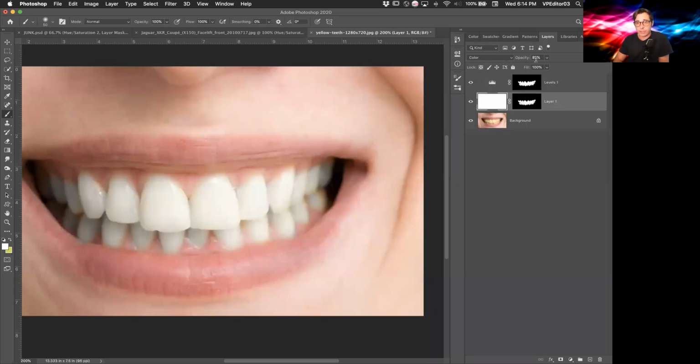We're dropping this opacity down so that we can see the layer beneath it, and it just makes a world of difference when you do that. So whenever you're doing these retouches, do it at 100% and then dial it back at the very end. These small details really make a big difference. And you can see the before and after here.